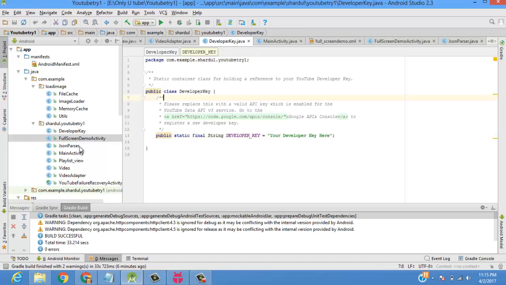So this is the code for fetching YouTube videos in our Android application and playing them in our Android app. The main part is the developer key which you need to specify, which you will get from Google by signing into your own personal account.